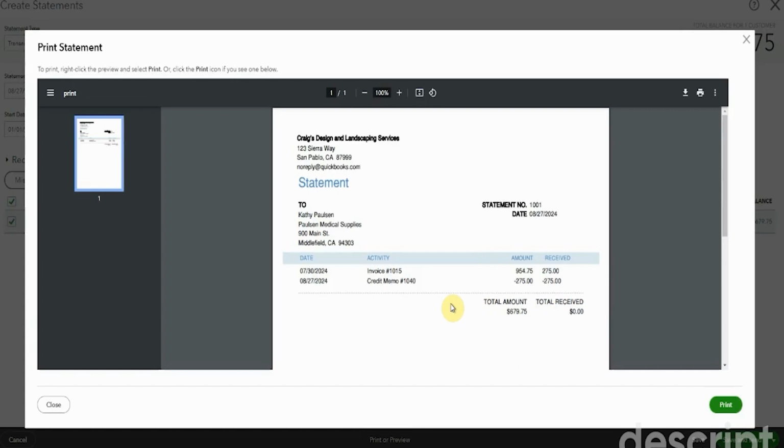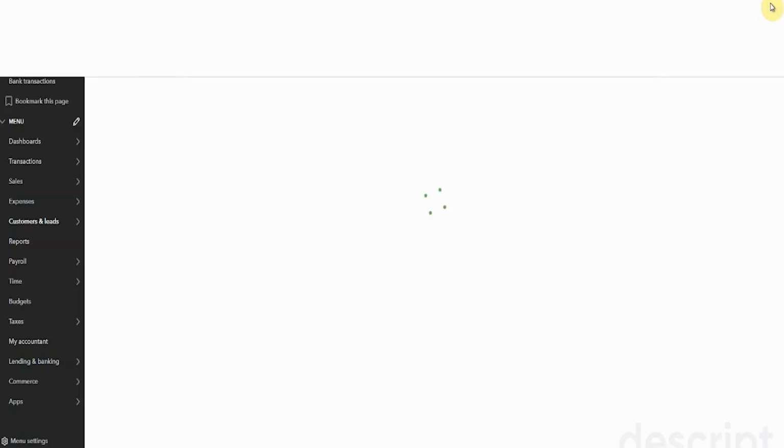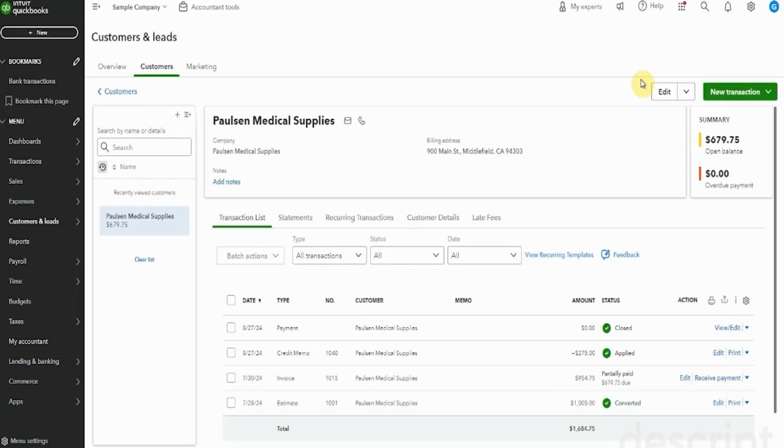We probably could have emailed that credit memo to them as well, asking them to pay the outstanding balance of $679.75. So this is one of those scenarios where it's very easy to apply a credit, to create a credit memo. Some of the other scenarios where you've been short paid or those sorts of things can be a little bit of a mess, but this one's nice and easy.